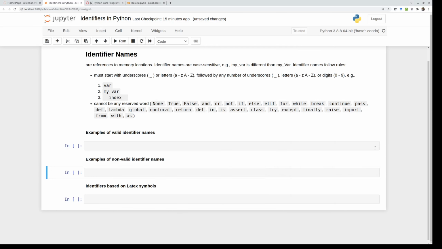I want to talk to you about identifier names, and those are references to memory locations. Identifier names are case sensitive, so for example, my bar is different than my bar with a capital B, and they must follow certain rules. For example, they must start with an underscore, a lowercase or an uppercase letter, and they can be followed by any number of underscores, letters, or digits. But they cannot be any reserved words such as None, True, False, and, or, and so on.